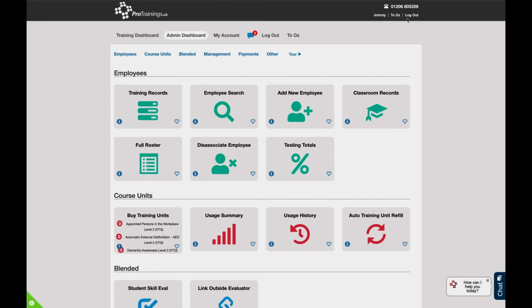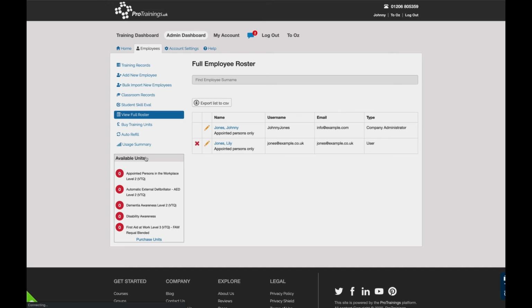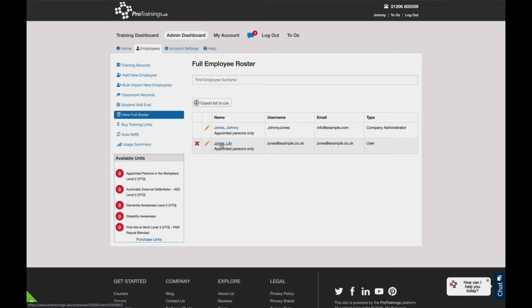There are two ways to see your staff and what training they are due to do or are doing and their progress on it. One way is to click on the full roster. This will give you an overview of everybody that is part of your company. It will be alphabetical and it will show you each person. You can see what their name is, what their login details are, and what group you have the employee set up in.